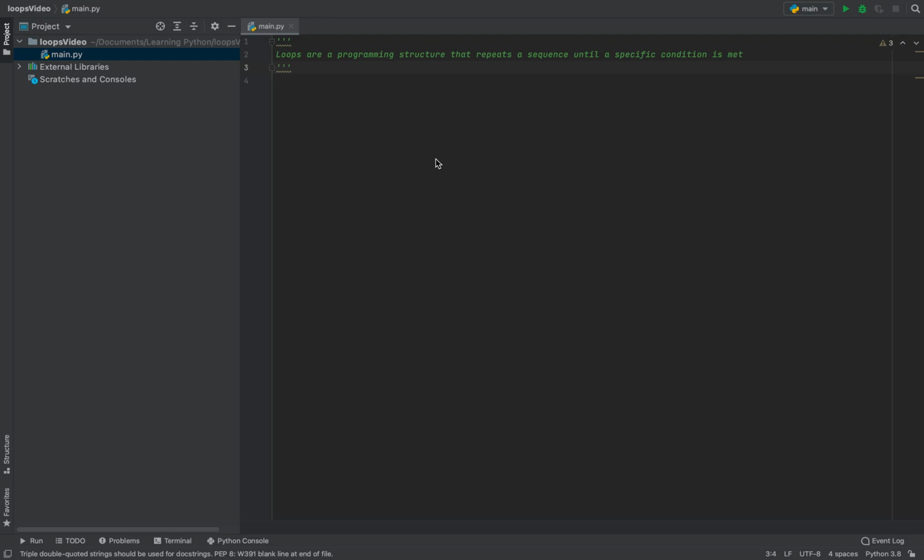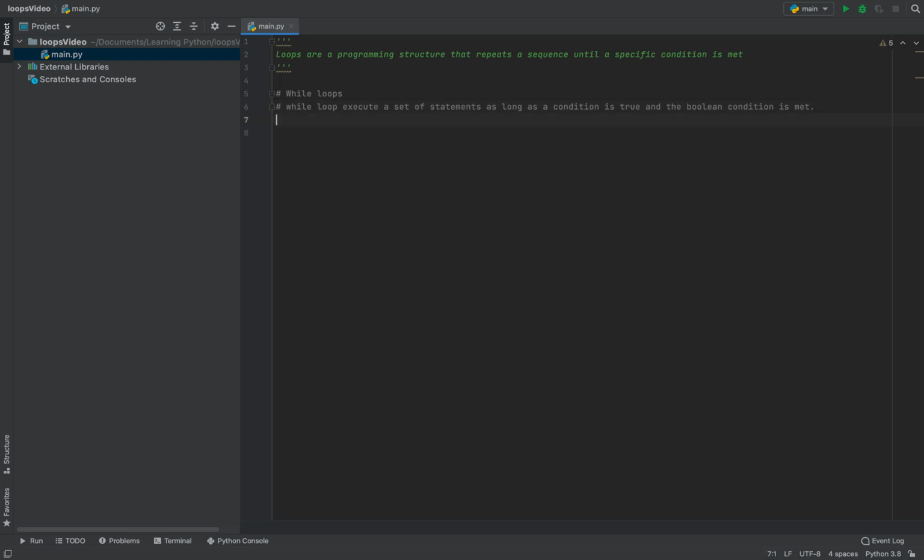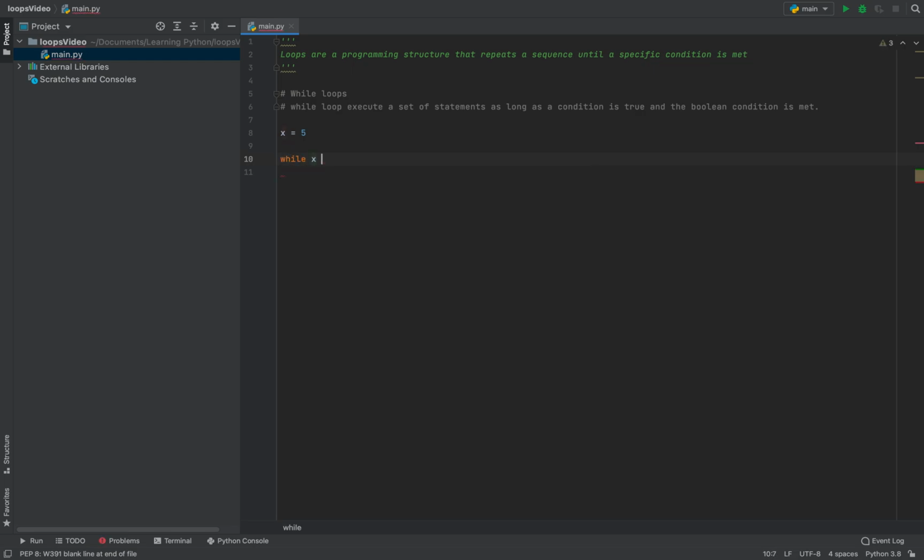A while loop executes a set of statements as long as the condition is true and the Boolean condition is met. So let's create a variable called x and give it a value of 5. And to start the while loop, you use the keyword while x is less than 10: print x. And then let's increment x by 1 each time till we get to 10. So in order to do that, we do x += 1.